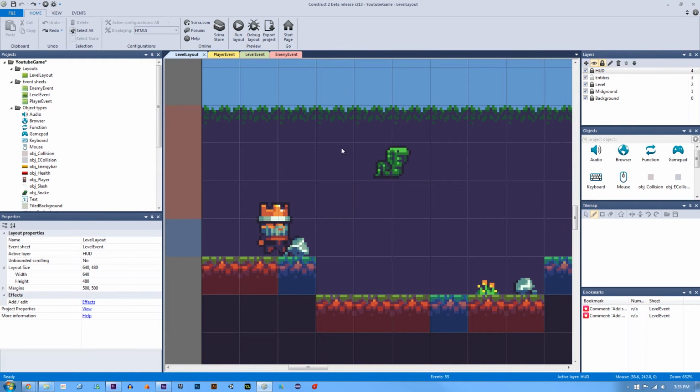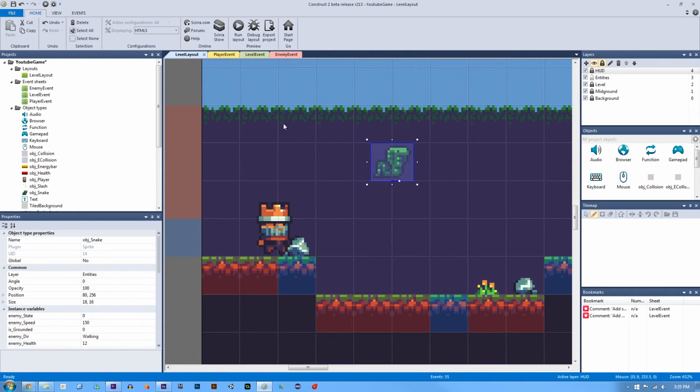Holding down control is one of my favorite tips. All you have to do is in your layout editor, select an object, hold down control, hold down left click, and drag and let go. And then you can easily make copies of that object.